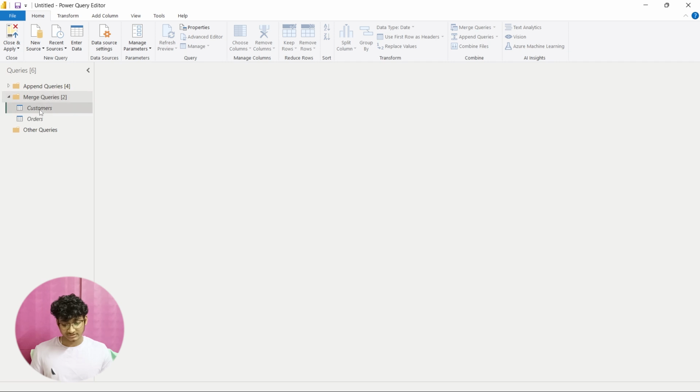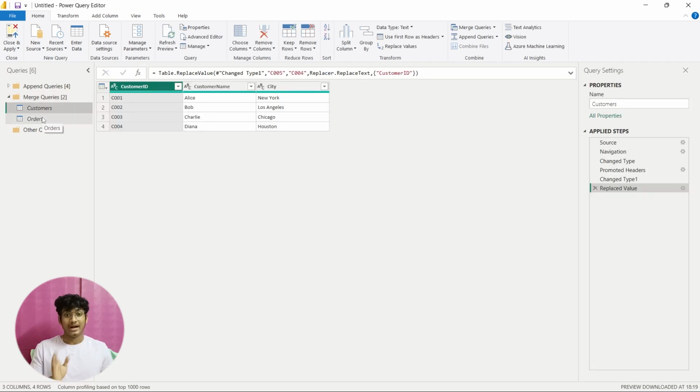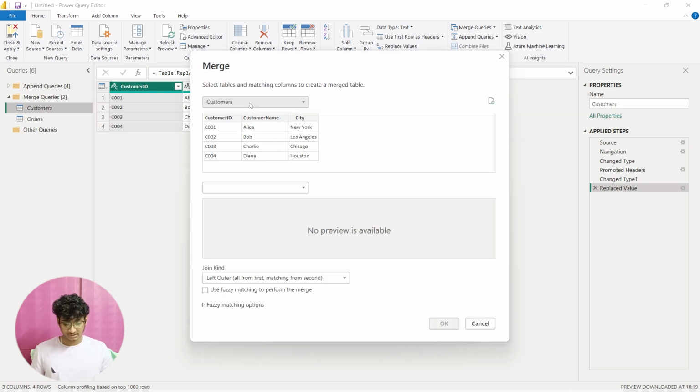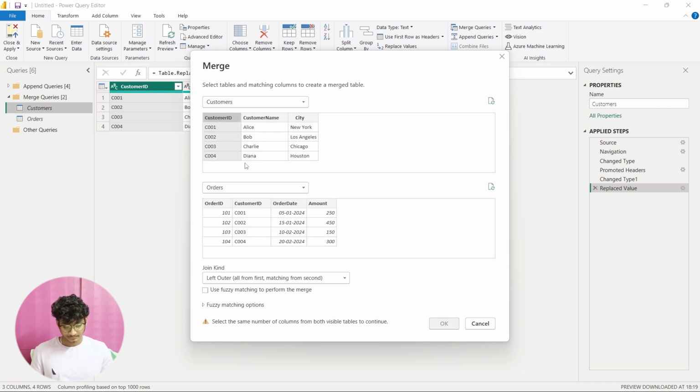I have two tables here: customer data and the orders they made. In this case, I want to combine both so that I can see the joined view of customers and their orders. This is the simple concept. I click the customer table, and same as append query, I click Merge as New. My first table is customer and my second table is orders, and the similar column between both is customer ID.